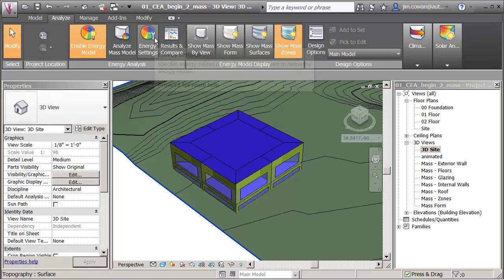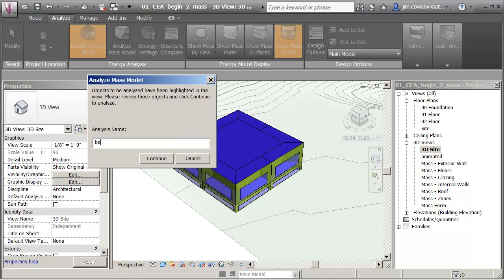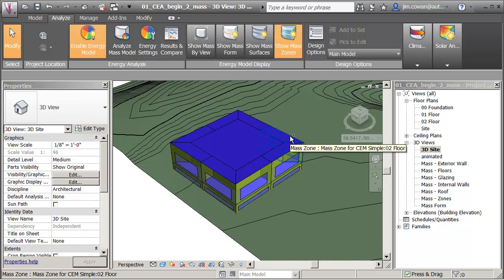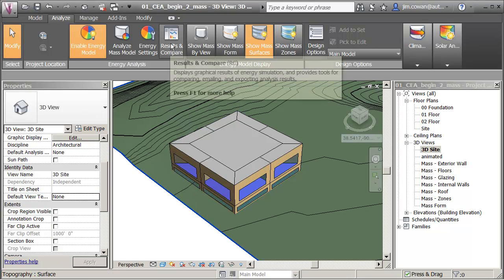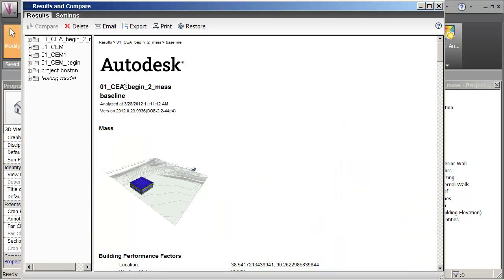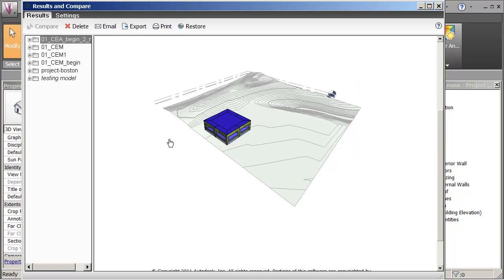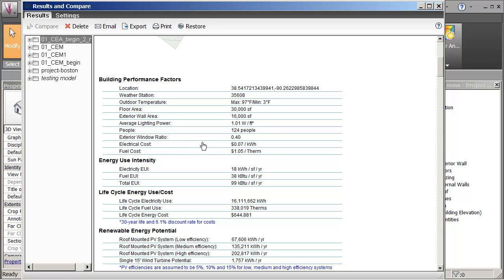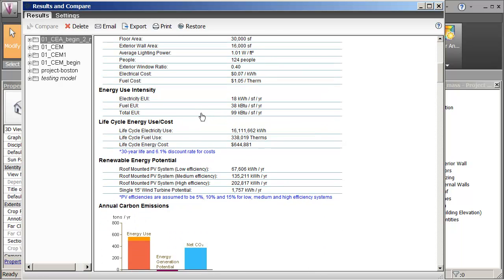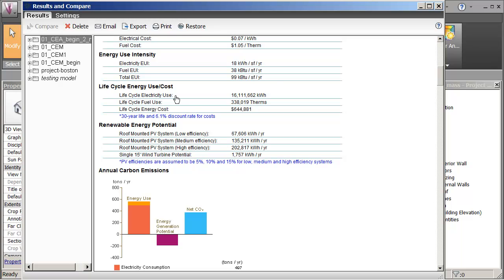I'm going to run the energy study for this, so I'll just say analyze the model. So I did the first pass and I've got my energy model. If I look at the report here, you can see what it looked like. I'll click on that to return to the report, and probably my most important information here is the life cycle energy use, LCEU as it's referred to, and here's the total value, kilowatts.